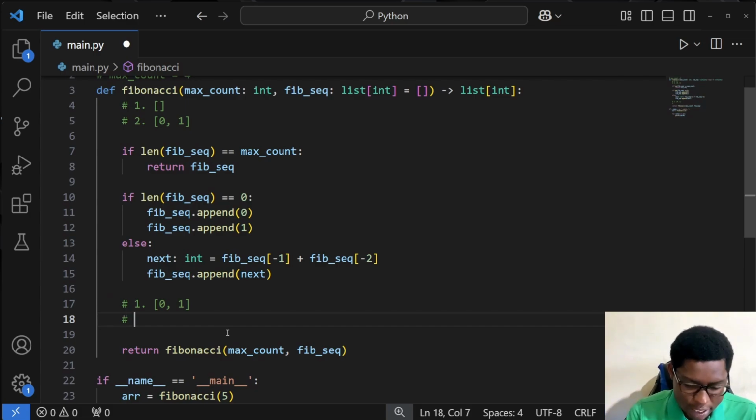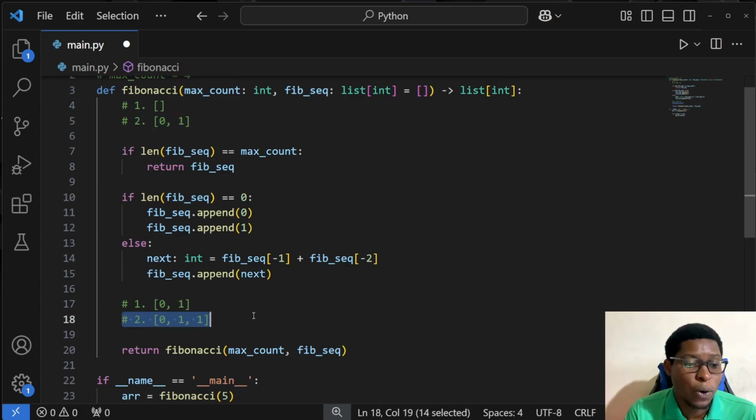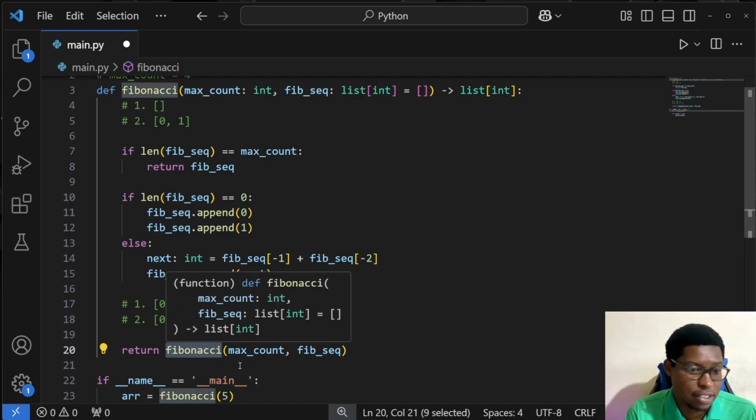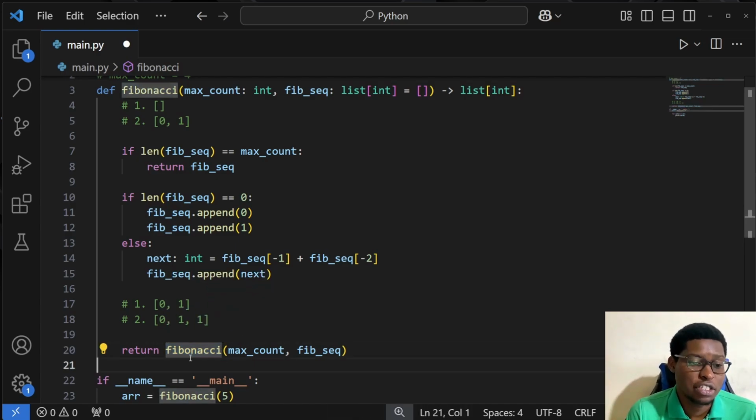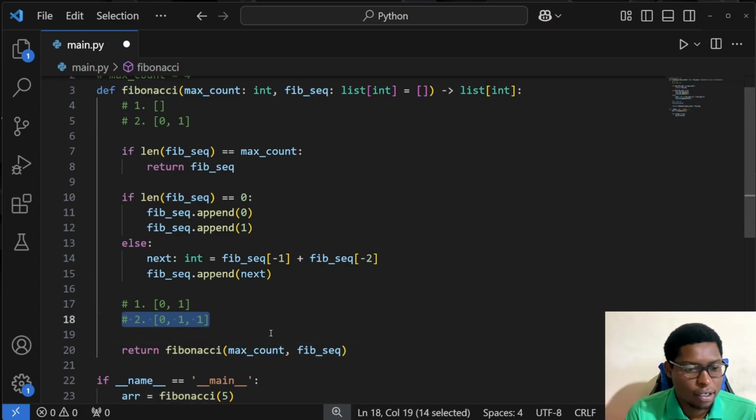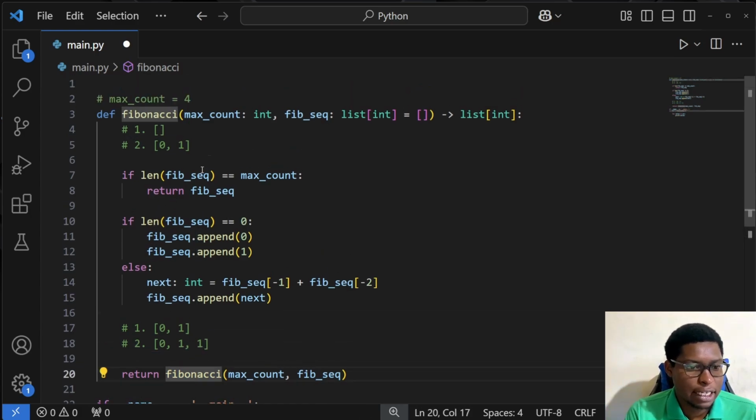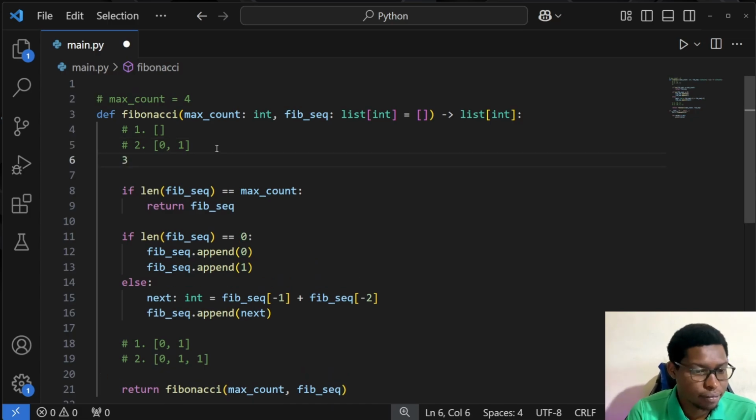So we'll have here a sum of 0 and 1, which is 1. So in our second iteration, at the end of it, we'll still have 0, 1, and 1. And then you can see we are still returning our Fibonacci sequence, right? So when we call this Fibonacci sequence, we'll be getting our third iteration here, which we already have 0, 1, and 1, right?